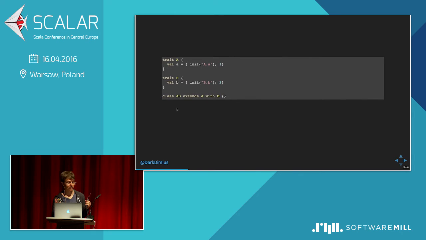So the simple examples are here. Here we have two traits, A and B, like we had in the previous slide for classes. And we're going to mix in those traits in a class AB, which extends them. If we create an instance of this class AB, what's going to happen? In what order are these things going to be printed? In what order are the fields initialized?